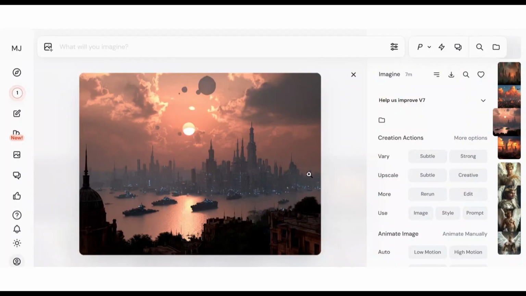So this was the image that we previously created. Now let's say you want to create a motion art out of this, like a kind of short video. So we're going to click on this one, that is animate image. You can animate it manually, like you can simply select the points that you wish to animate and what aspect of the picture that you wish to animate. But here, the best feature of Midjourney is that it will auto animate it for you.